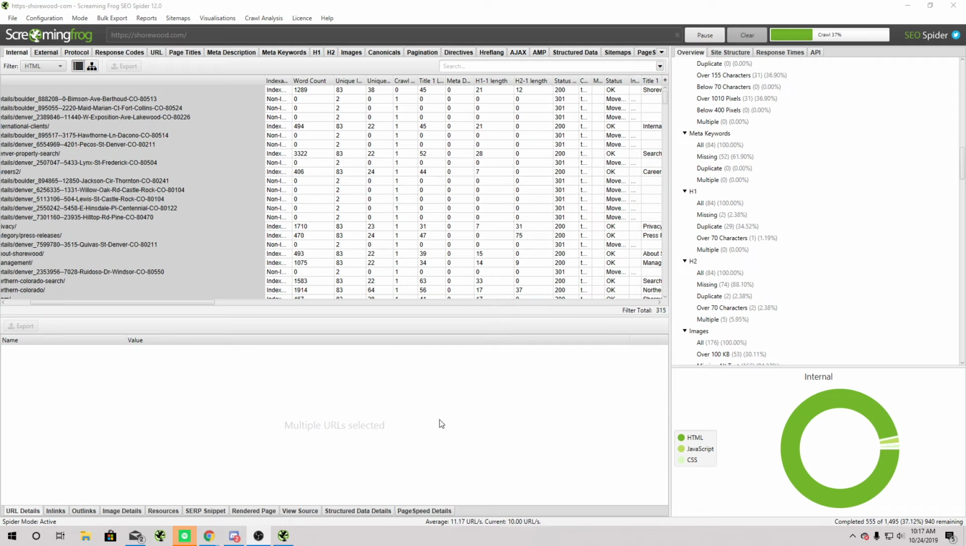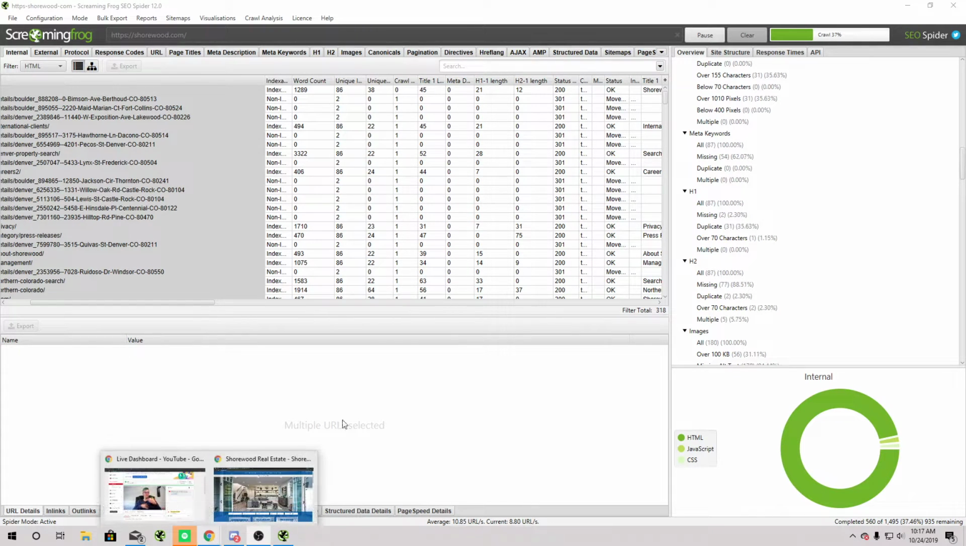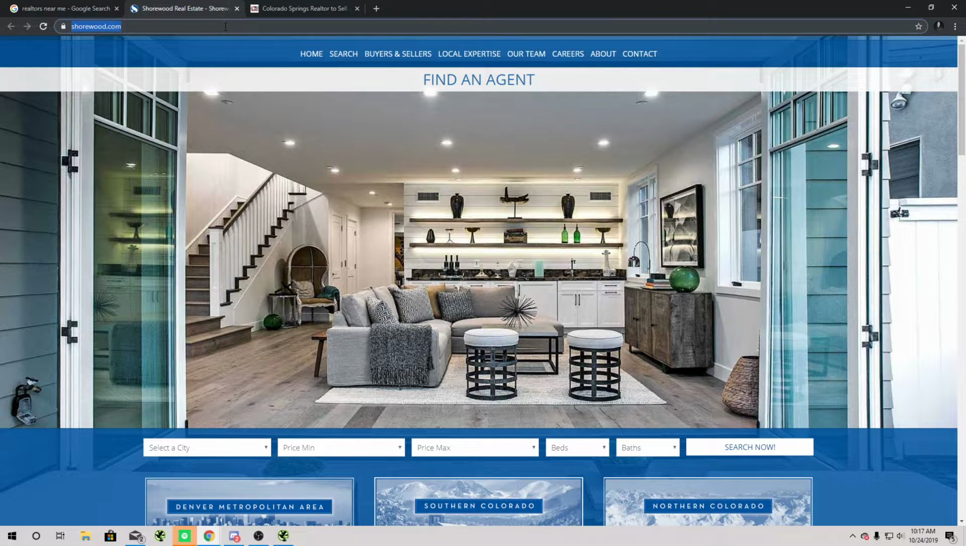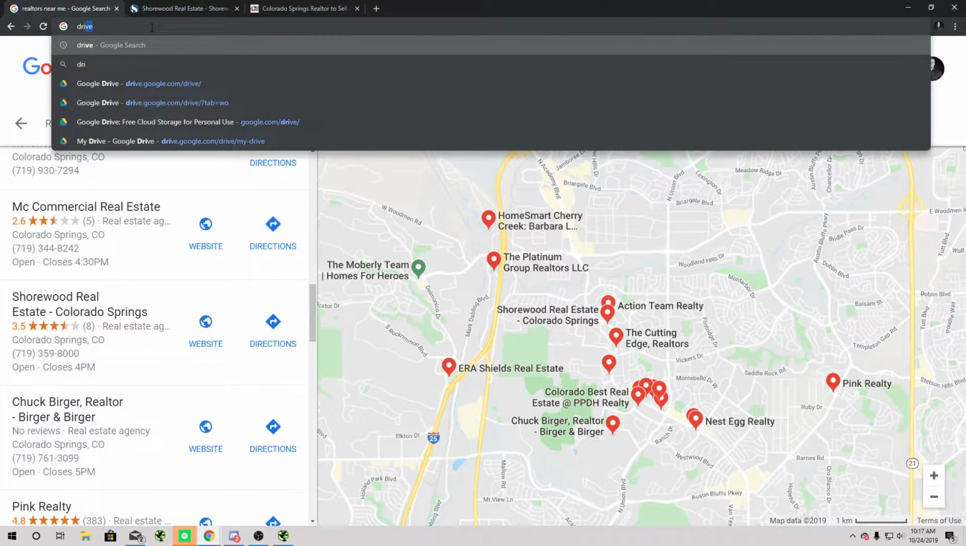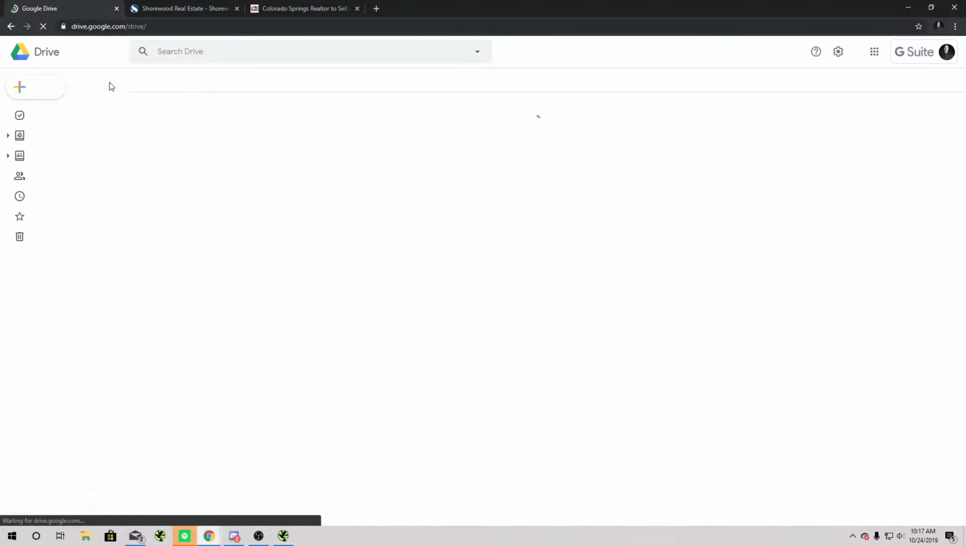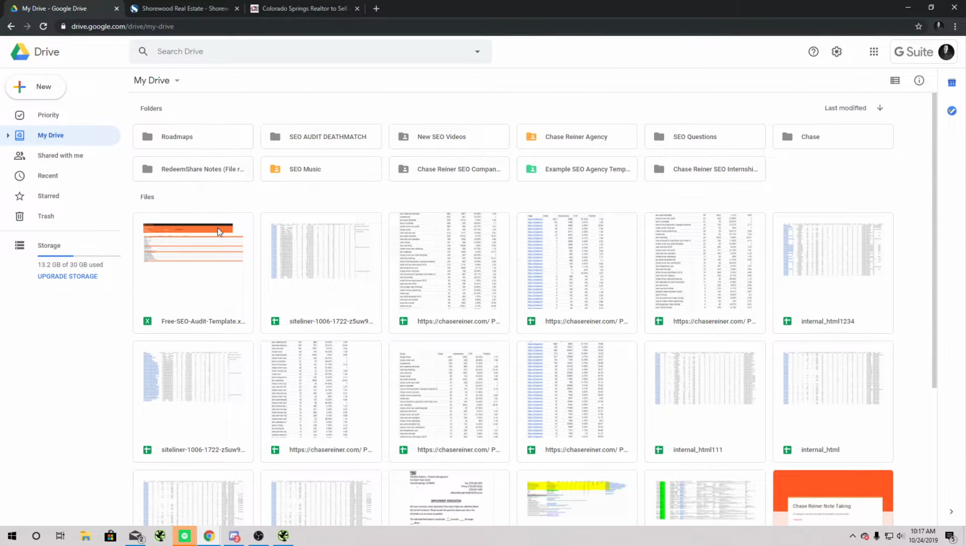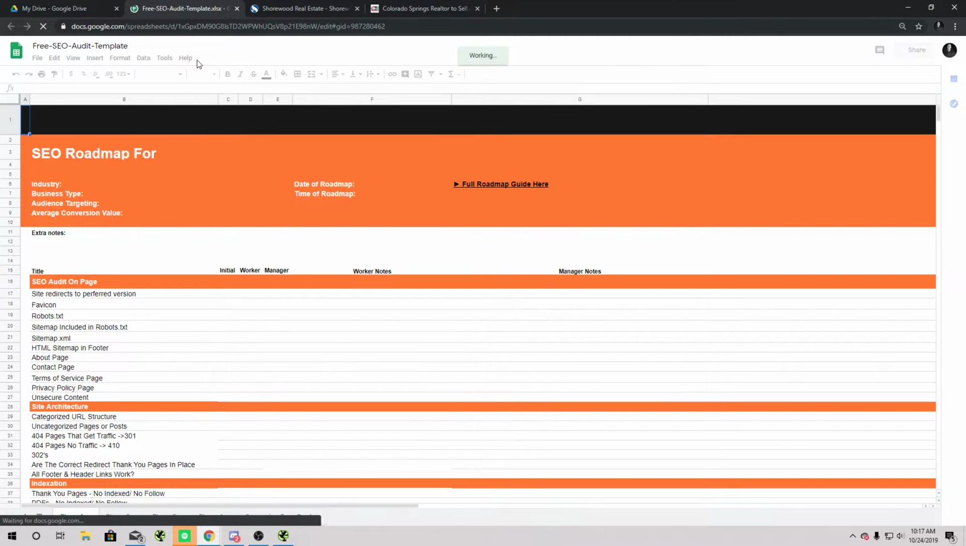So let's just talk about the free audit first of all. With the free audit, what I usually do is I recommend Screaming Frog plus the SEO audit template that I have, which again I will leave in the link in the description. It just covers basic stuff on a website. So you would be looking at whether or not the site redirects to the preferred version.